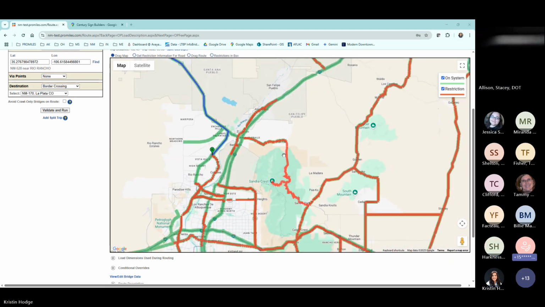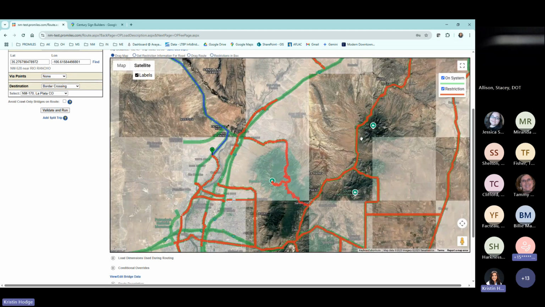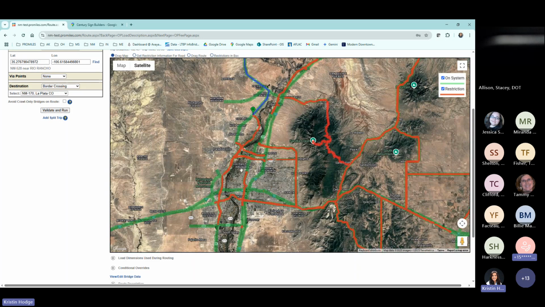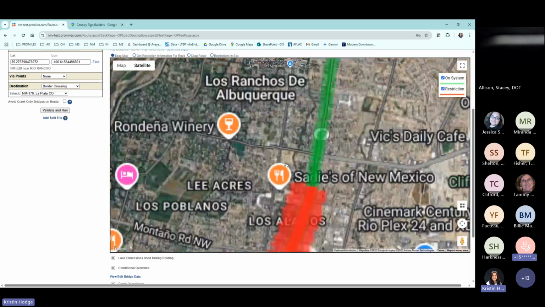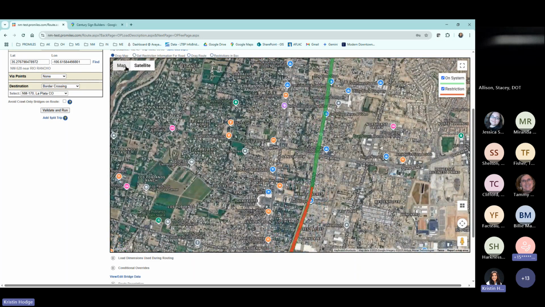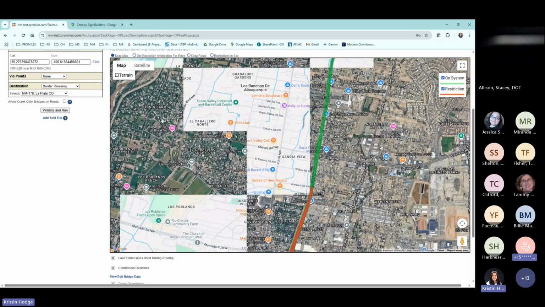Okay, so this is your Google map now. You have your map. You can turn on the terrain. You can turn it off. You can change it to satellite view, and that may help you in locating some places in downtown areas. I prefer the map myself.